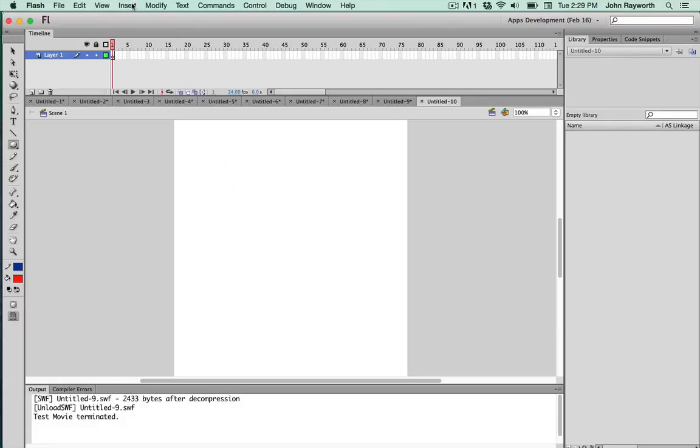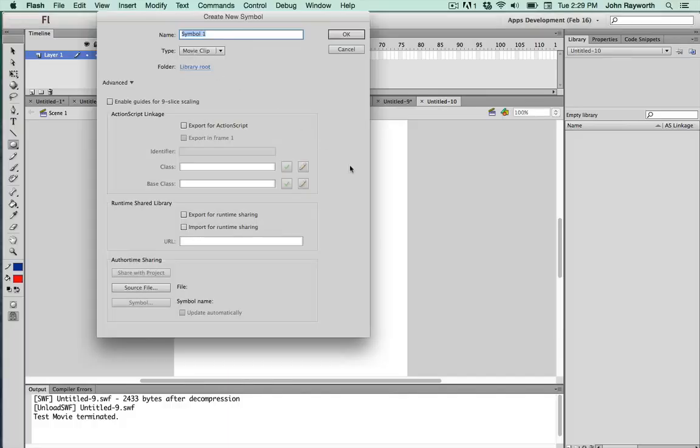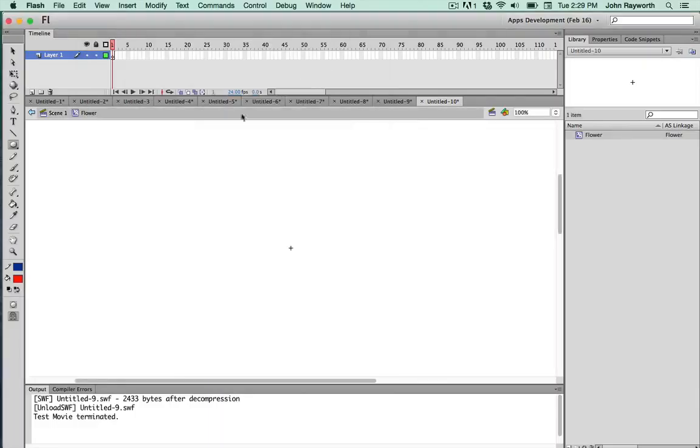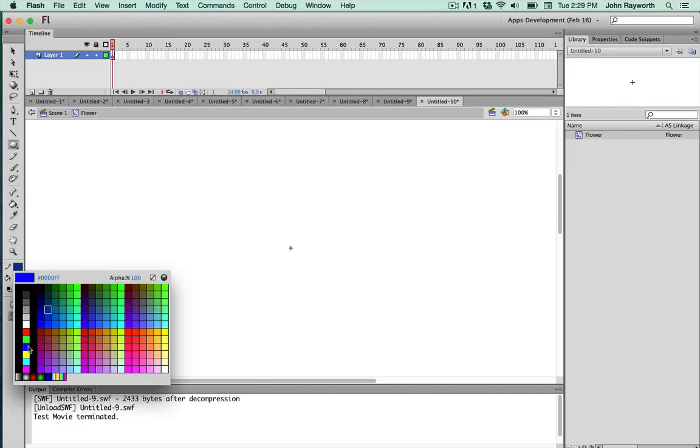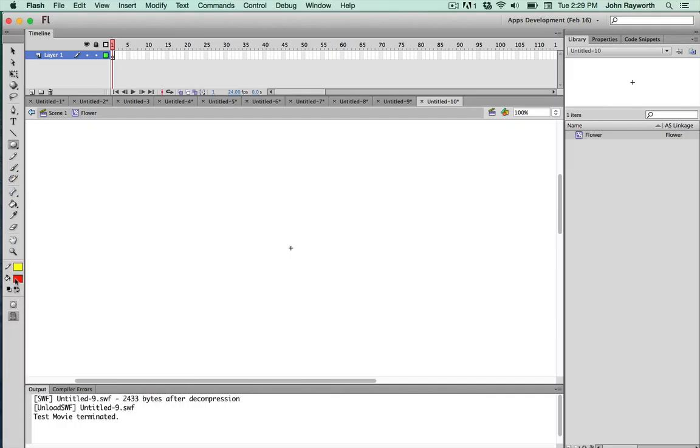You're going to have, let's see, 3 or 4. Let's go 3 new symbols. So a new symbol. First one, flower. Do click on Export for ActionScript and go okay. This will be your flower. My flower is going to be maybe yellow, red on the inside. I'm just going to make it with simple shapes.